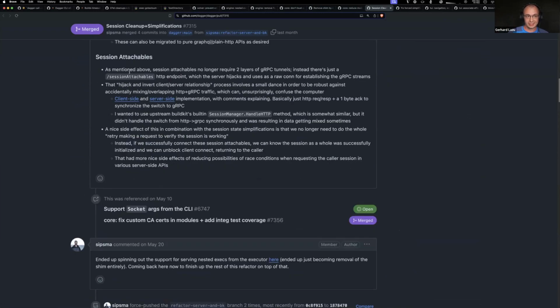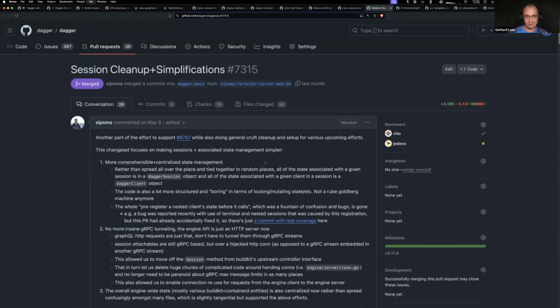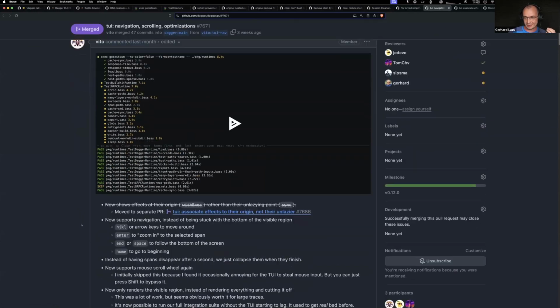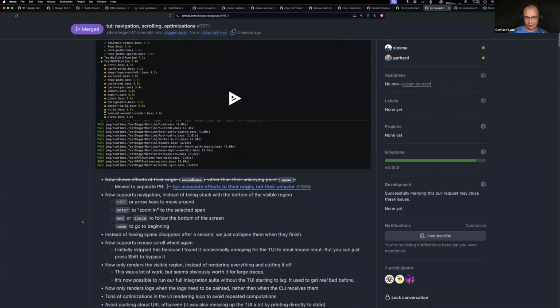This is another great one. Session cleanup and simplifications, also Eric. And there's Justin, Alex. Oh, this is one of my favorites. Why? Because it's visual, right? You can finally see what the hell is happening. There's a visual representation of before and after.